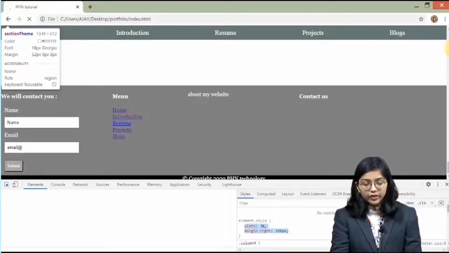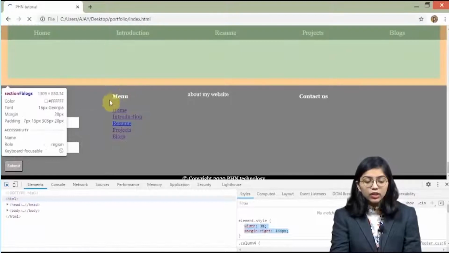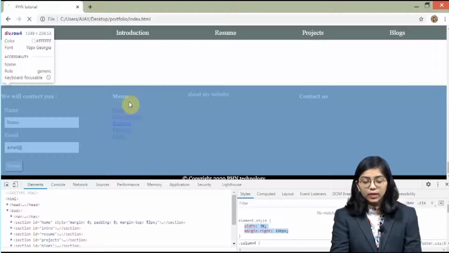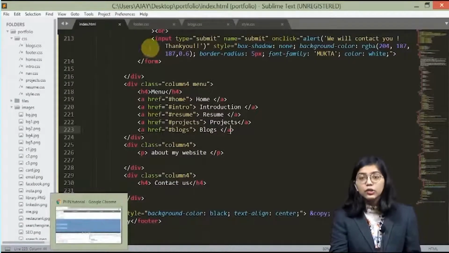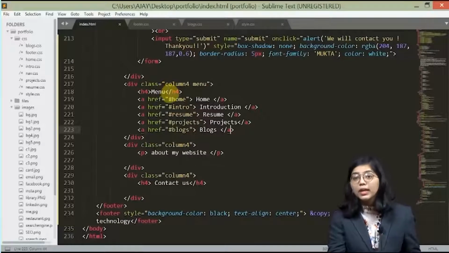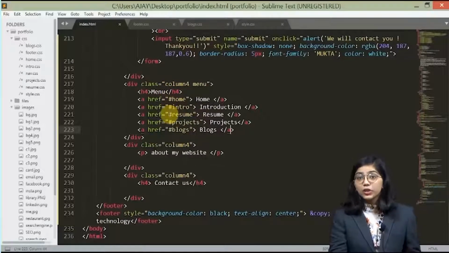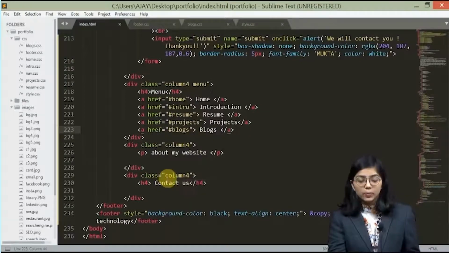After refreshing, you can see that the menu content has come in line. You can give some padding to this particular A tag, and you can remove this blue color by adding text-decoration as none. So there are different properties you can use to style this particular section. Now we'll go into the next section, that is about my website.